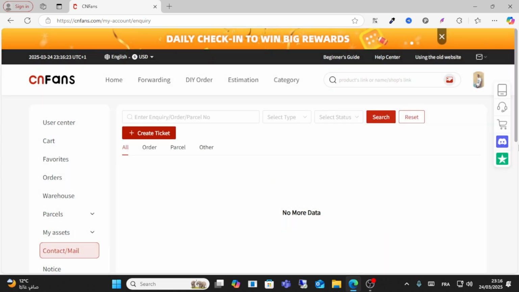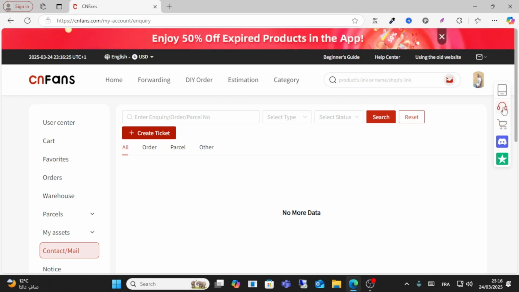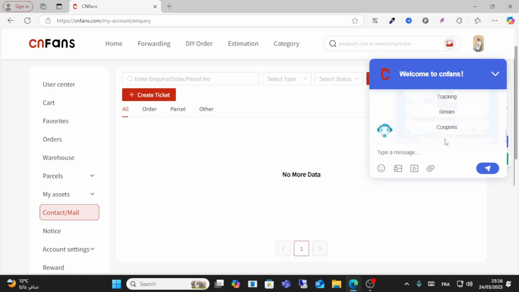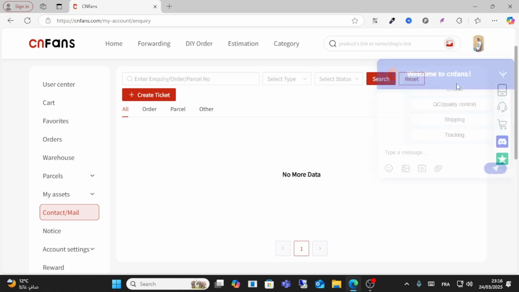And step two, guys, solution two: you have this customer support chat, and from here add a request to delete your account, or something like this, to the support team, and write the message to delete the account.